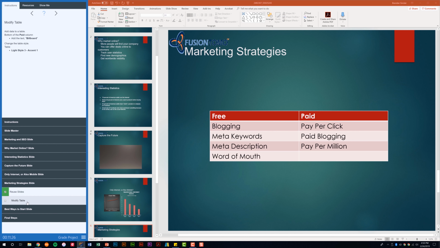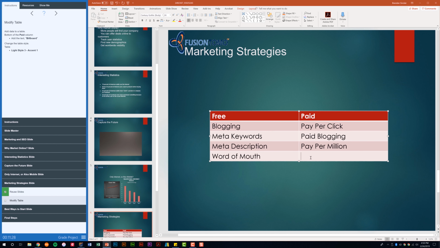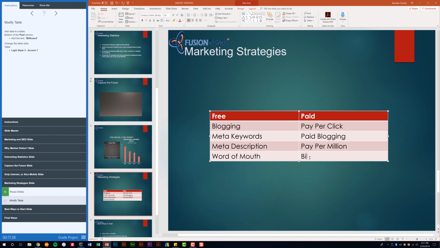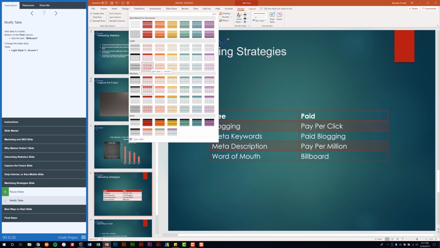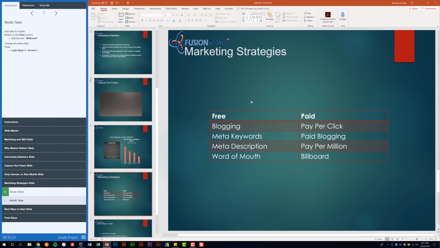The next task wants us to go ahead and add text to this table. Under the Paid section, it says Billboard. And it wants us to change the table style to Light 3, Accent 1. With my cursor here in the table, I have the Table Tools Design tab. I'll go ahead and select that. We're in the Table Tools Style section. I'm going to go ahead and click the More button here. And what we're going to do is look in the Light section. We'll click off the table, and we'll check that we completed the task.